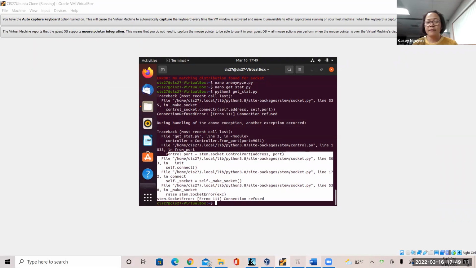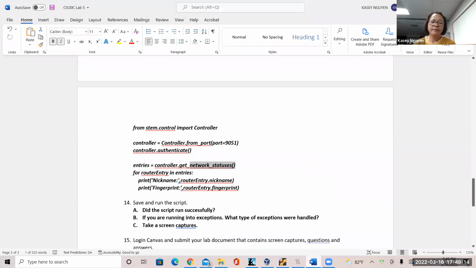Any question? So the script runs successfully for 14. Of course it did. But you do run into exception handling that your connection was refused.